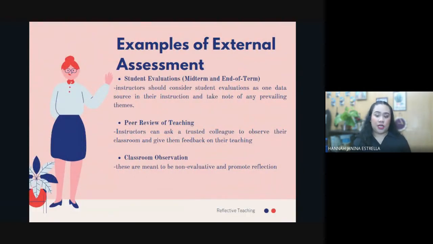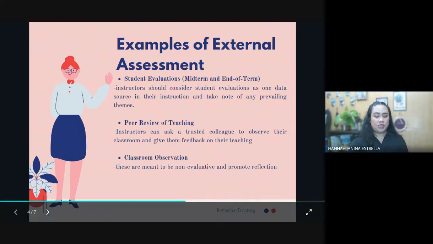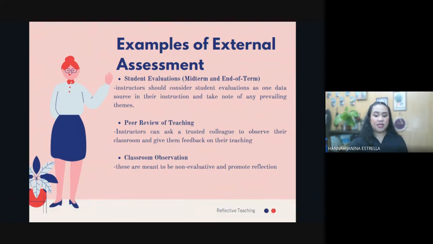Next, we have examples of external assessment. Number 1, student evaluation, usually at the midterm and end of term. Instructors should consider student evaluations as one data source in their instruction and take note of any prevailing themes. They can seek out other ways to assess their practices and accompany student evaluation data before taking steps to modify instruction.